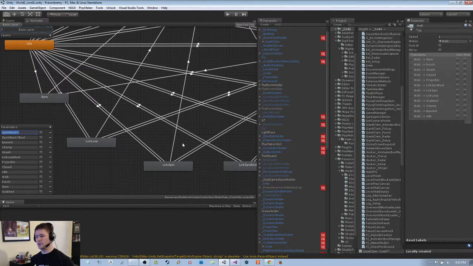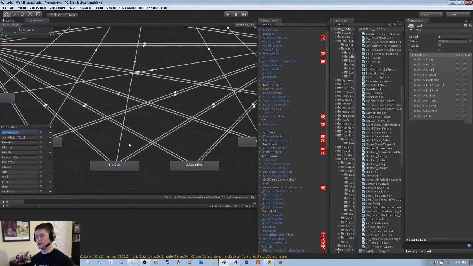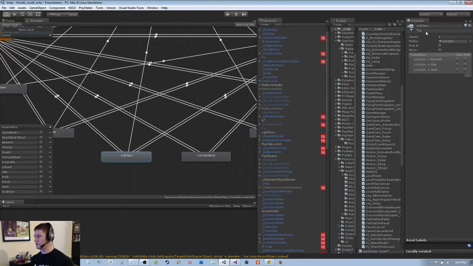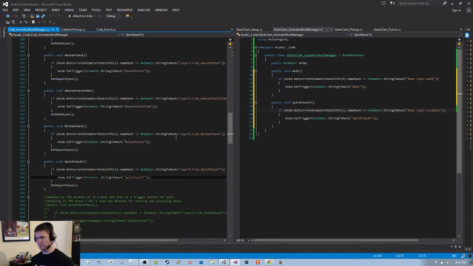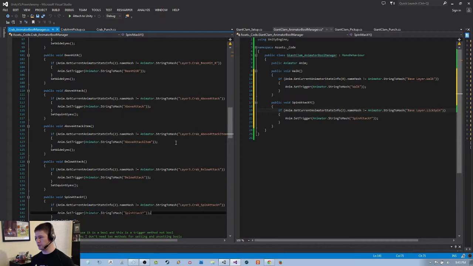So let's see, and actually I want to check for lick spin. I don't want to check for spin attack Y, I want to check for lick spin. So it would have been good if I'd kept the names consistent, but I've been doing this character all on camera and just kind of plowing through it. So there are little nuances like that that I kind of overlooked.